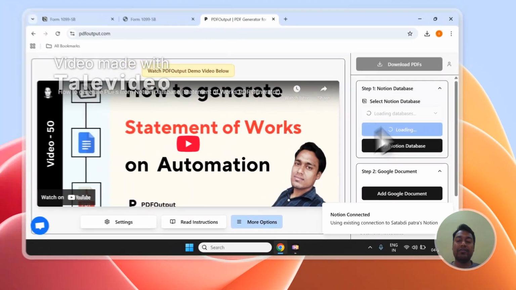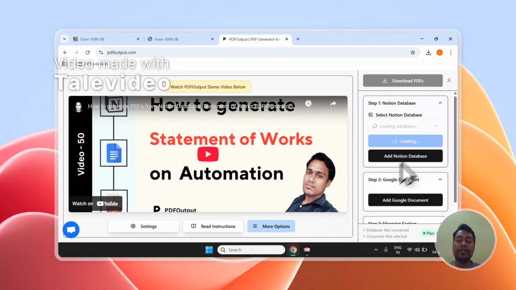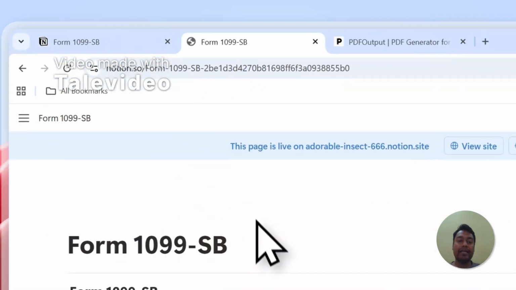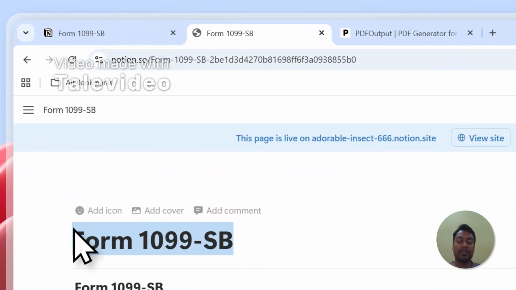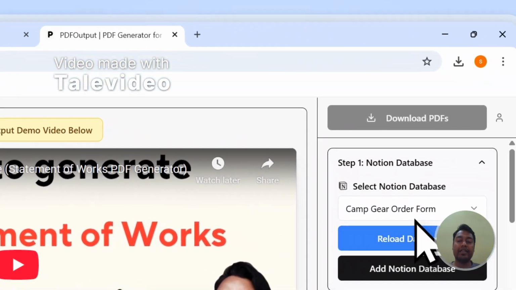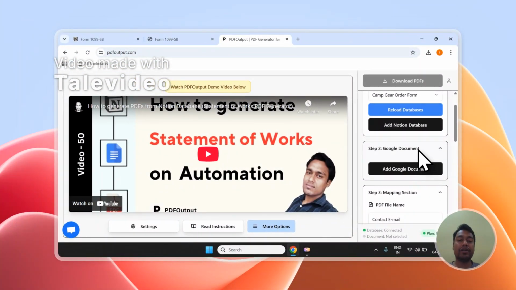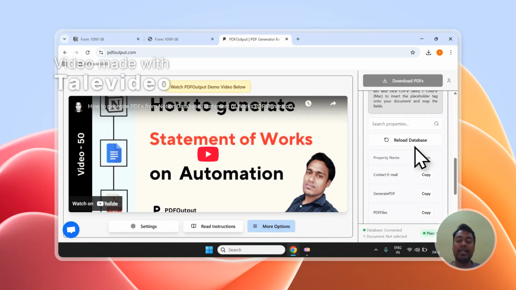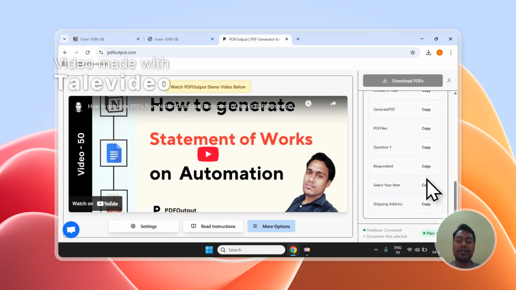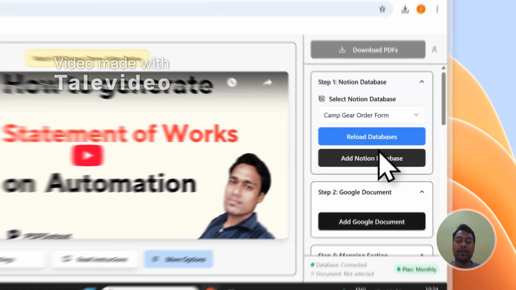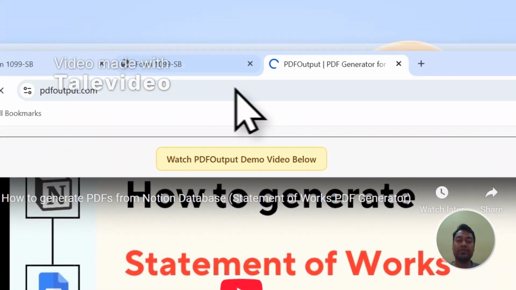Once you sign in, the very first thing you need to do is add a Notion database. So we'll be adding this database which I already have on a Notion account. After we add the database, we need to connect it with a document. The document is where we'll be editing the template to generate the PDF. And finally, we can map all the properties of the database one by one onto the document to create the PDF out of it. So let's click on add Notion database.